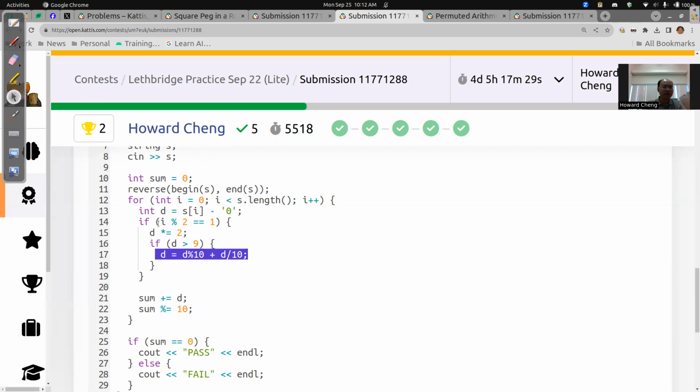And then once you've done that, either you have gone through this process of doubling or you haven't. In any case, I'm just adding the d, and then I take it mod 10. Now you don't have to take the remainder at this stage. You don't have to do the mod 10 right now. You can do it at the end, provided that things are not going to overflow on you.